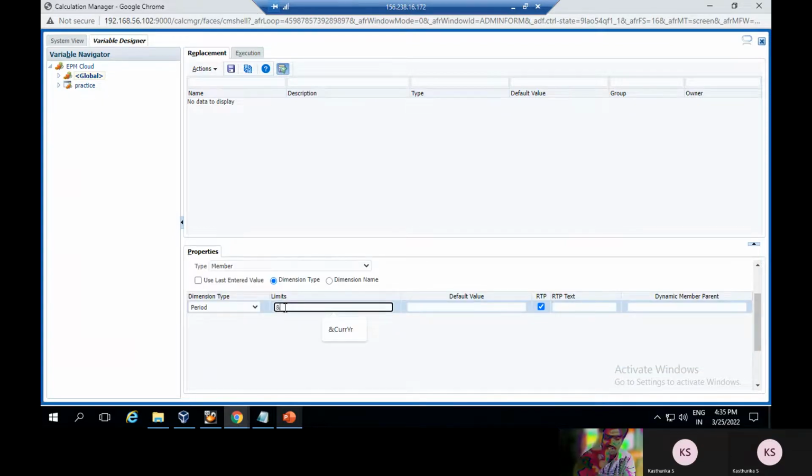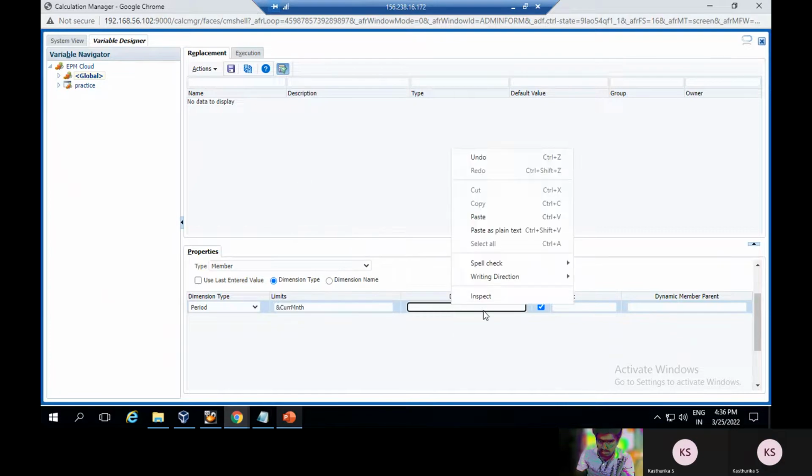Here I am giving the substitution variable name. The same for the limits, and the default value is the same. That is why I copy and paste. Now hit on save.